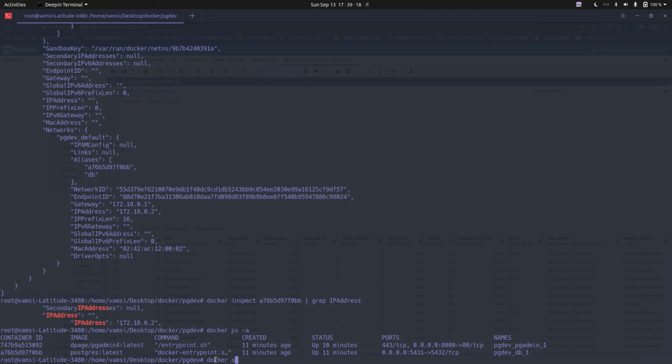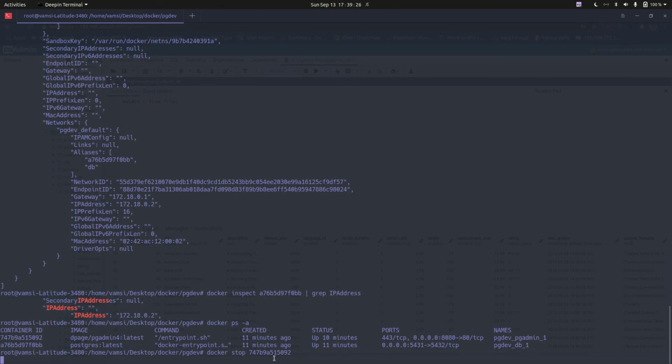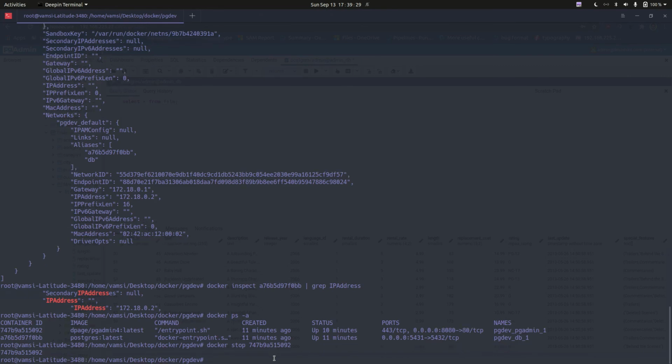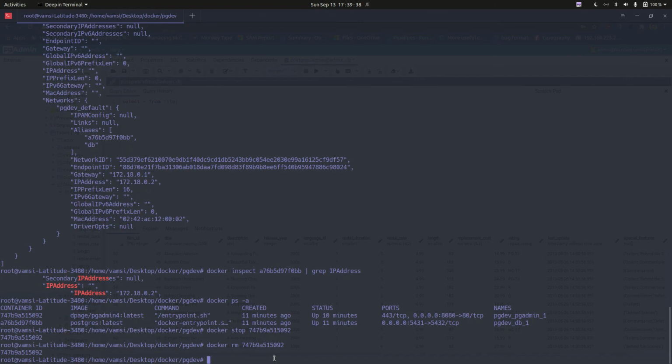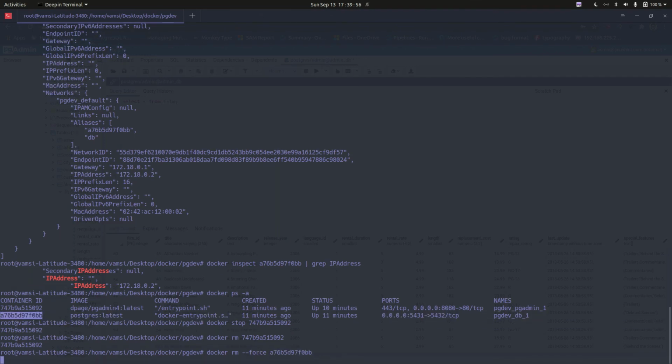docker stop and give the container ID. It will stop that container and then we can remove it. So docker rm is to remove. We can remove like this, and there is another way. Directly we can remove it without stopping by using force. Docker rm -f, and let's remove the second Postgres container. Click here, so it will be removed.